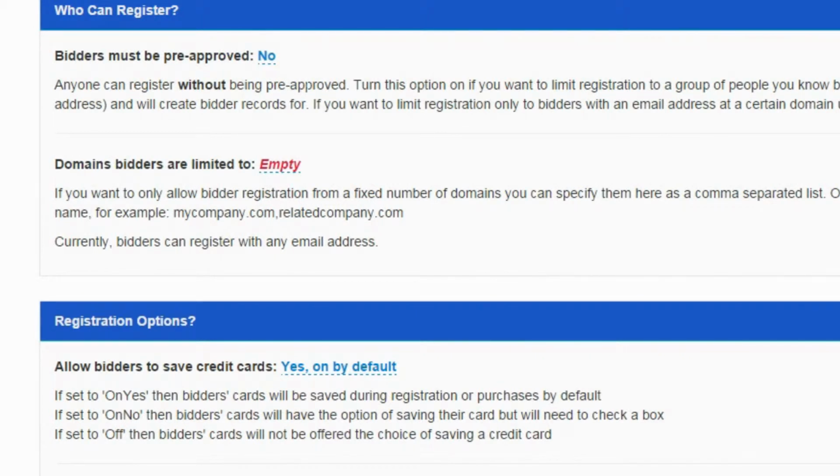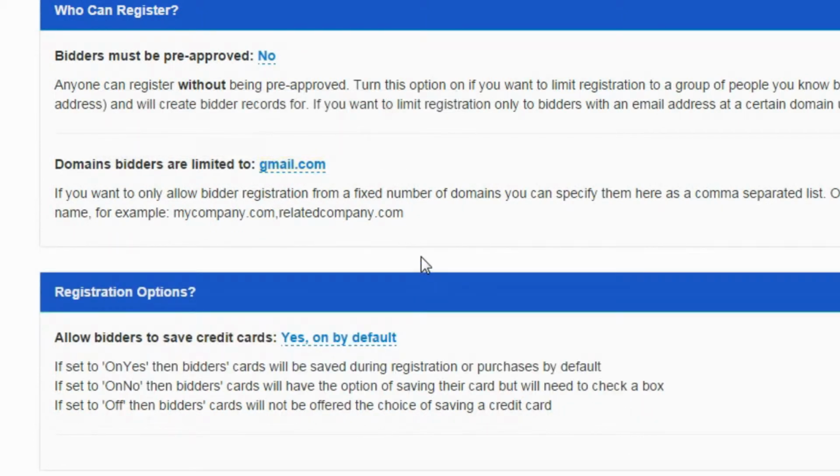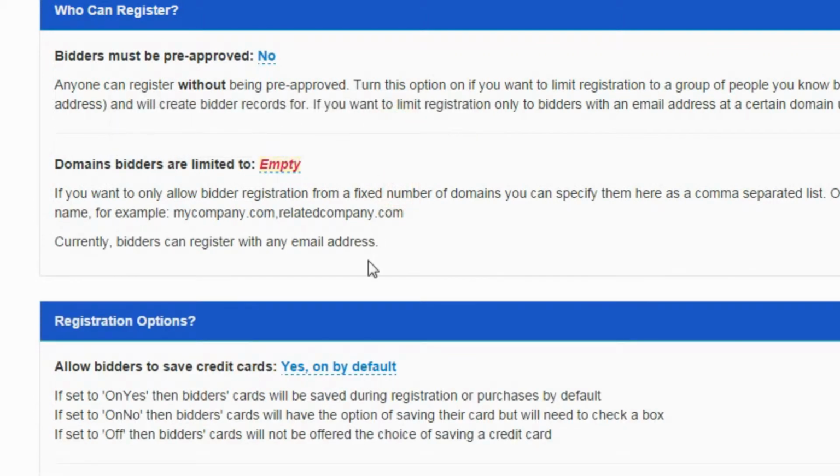register. If you set this to yes, that means that only people who have already been added to your auction by yourself with emails can register at the site if their emails match your existing record. I'm not going to limit the bidder domains because I want people with multiple email addresses to be able to register. But if you wanted to restrict it, then you could put in something like gmail.com. And now only people with email addresses with gmail.com at the end could register. But for now, I'm going to leave that blank.